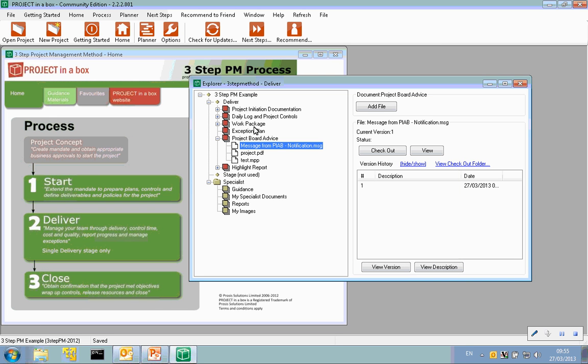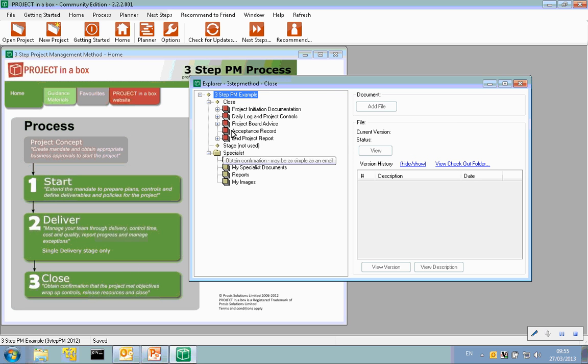It's now documented in that process, and in fact as I move on perhaps to look at the close process here, and we've got our project board advice. Of course it's brought all that content with it because we've added that to the document, and the document is shown at various places in the process. So that's a really neat way of collecting all that information together, working of course with your templates to document your project.